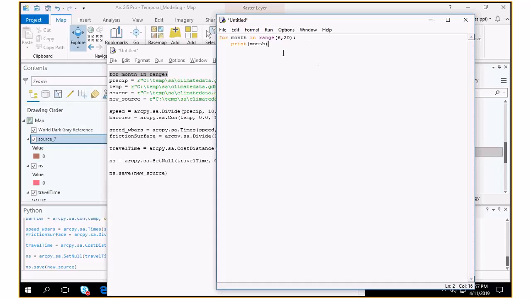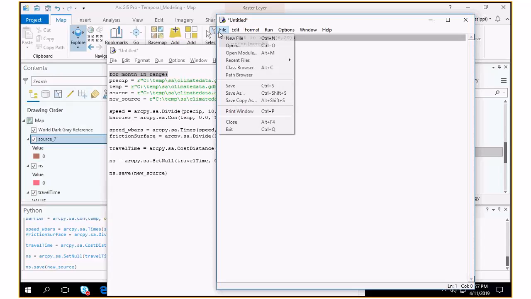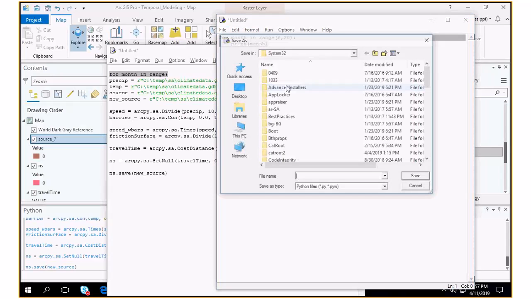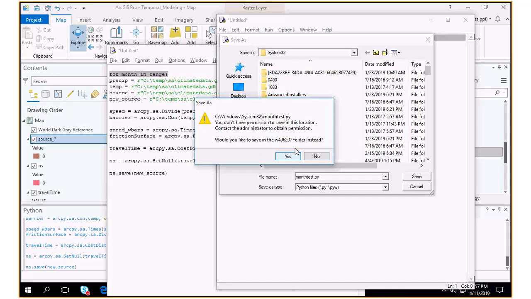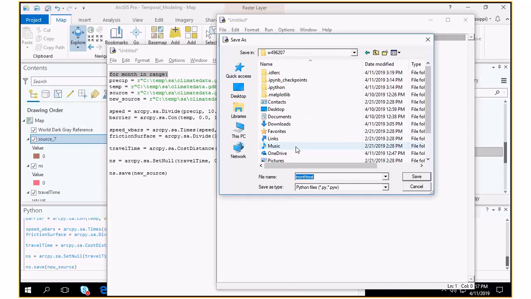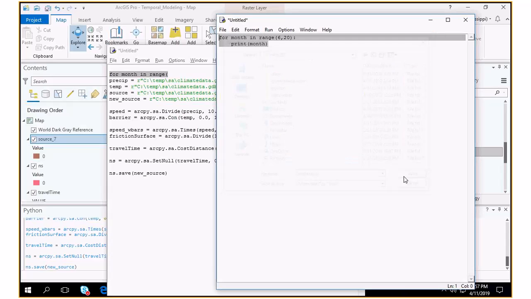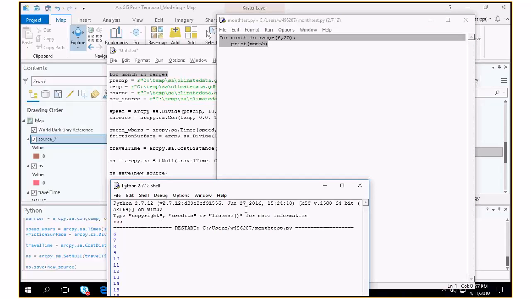Okay. So you might not know all the syntax for Python, but we're just going to call this month test.py. This should iterate through those values. I want to call it .py, which means it's a Python script. So now I'm going to run this and see how it goes.